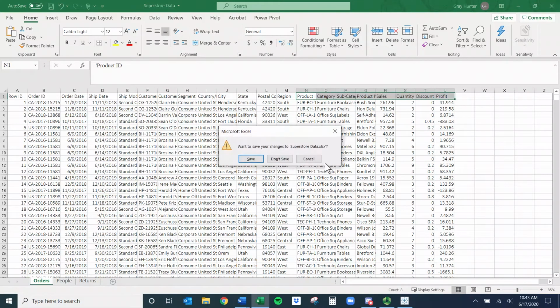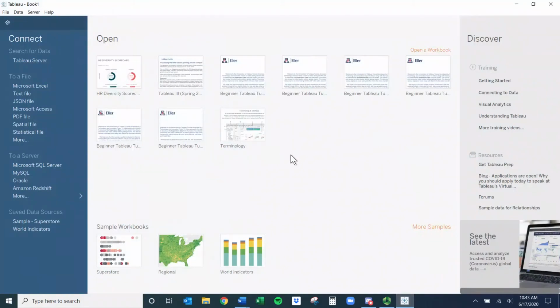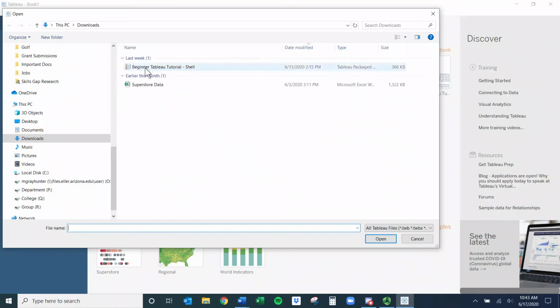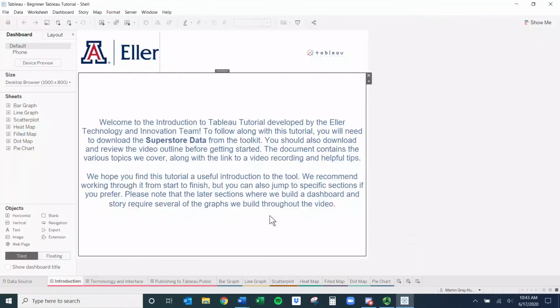Okay, so let's see, I don't want to save this. If we have Tableau, the first thing we want to do is open the beginner tutorial. Wherever you downloaded it, you can do File and then Open. I have it in my downloads folder. You should just be able to double click this. It's going to load up, and you can kind of see where we're going.